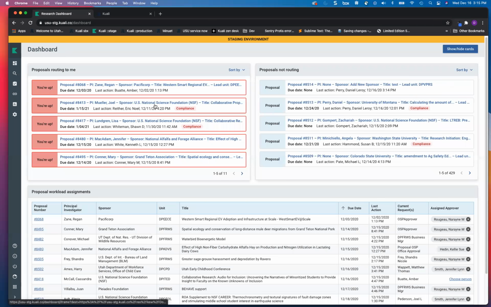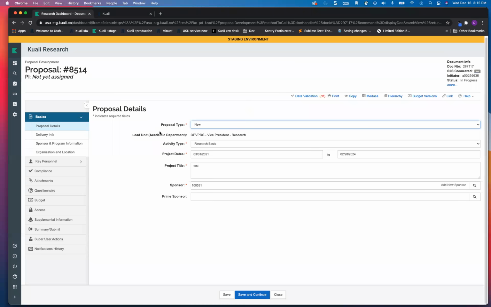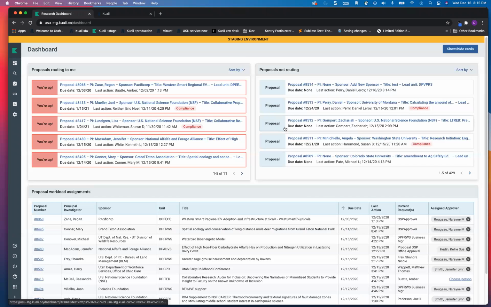Now, if I go back to the dashboard, we can see we now have that new proposal that I just started. It's in my proposals, not routing, so I can go back to it at any time. I can search for it. If I click on this here, it'll bring it right back in, and I can continue editing it. And that's how we start a proposal.